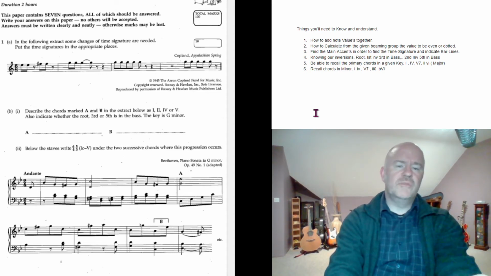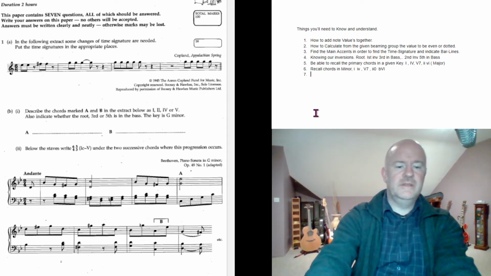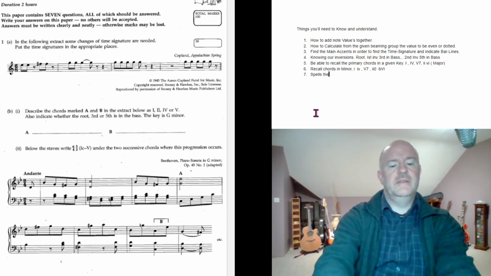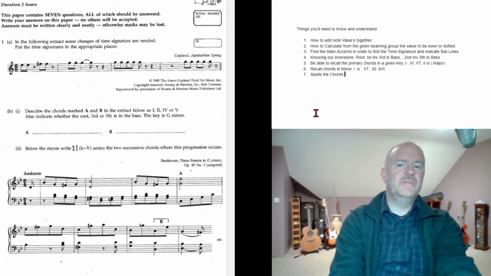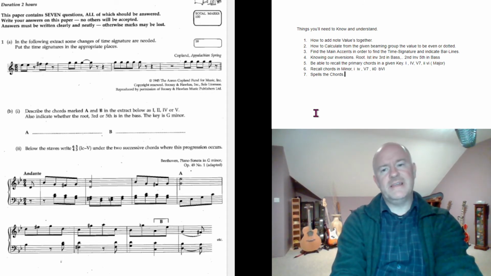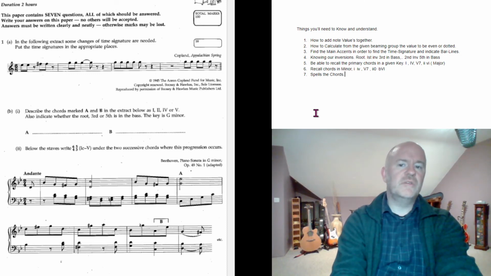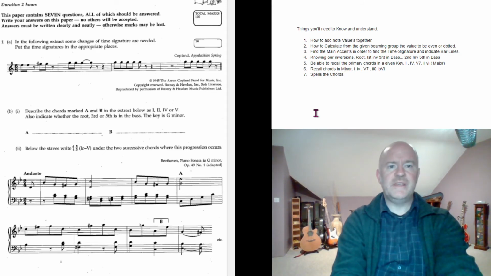Now it's grand having the Roman numerals, but we also need to be able to spell the chords. So what do I mean by spell chords? Well, I'll just show you. Spell chords. So for instance, if I'm in G minor, that'll be G, B flat and D. The 4 chord will be C minor, C, E flat and G, and the 5 chord will be D, F sharp, A and C. 2 diminished will be A, C and E flat, and the flat 6 will be E flat, G and B flat.